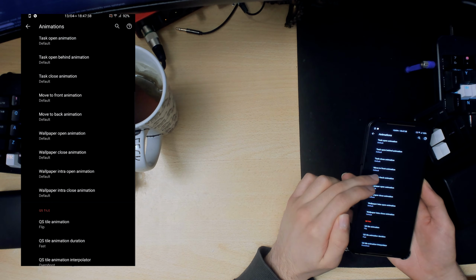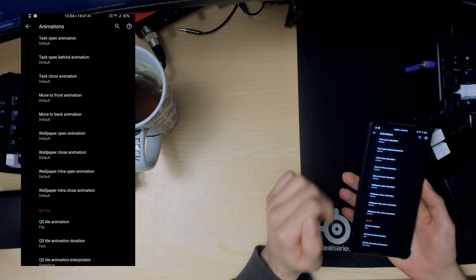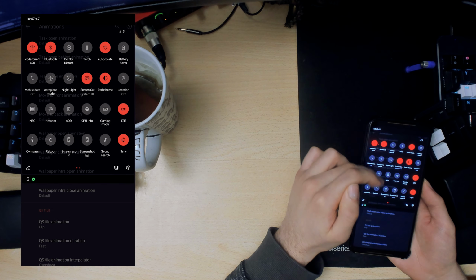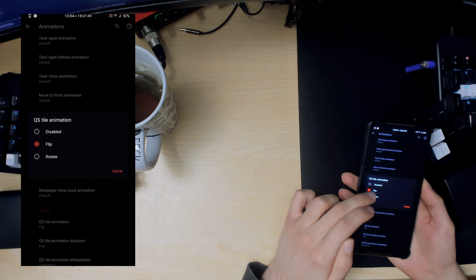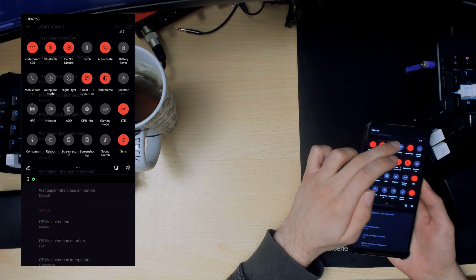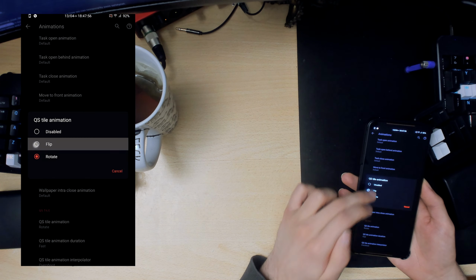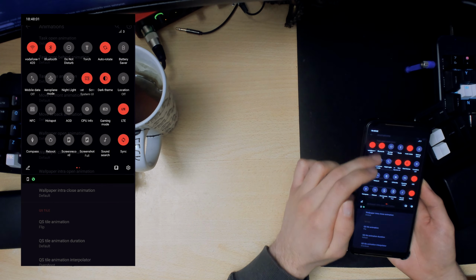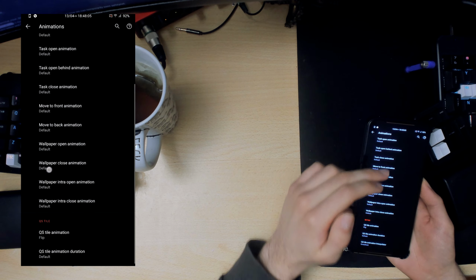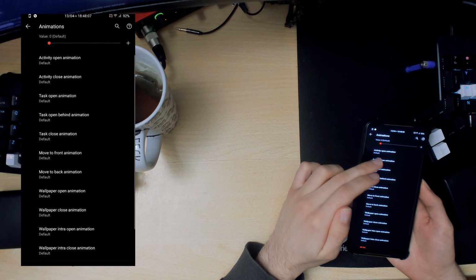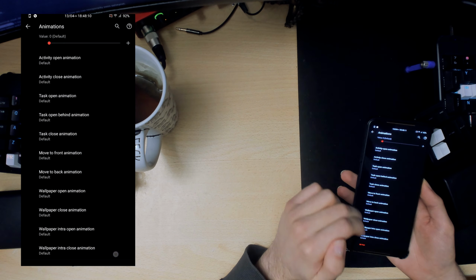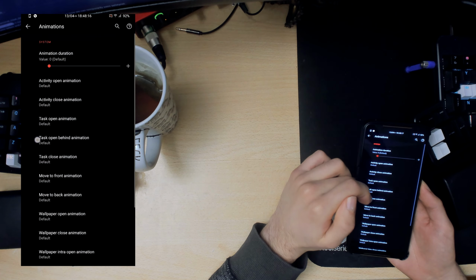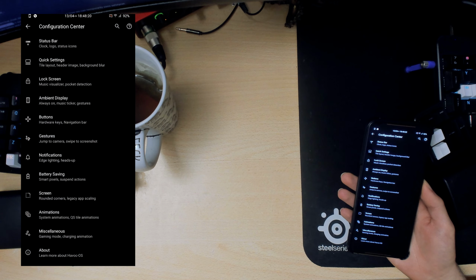Animations, you can change the quick tile animation. At the moment I have it set to flip. So it flips nicely. You can do rotate like that, which looks kind of funky, but flip is cool. Then you can do default, lower, whatever. But since my system animation is set to 0.1, there's kind of no point. And then all of these, you can mess around with. This is basically for opening apps and all that kind of stuff. I haven't messed around with these because I basically like minimal animations.